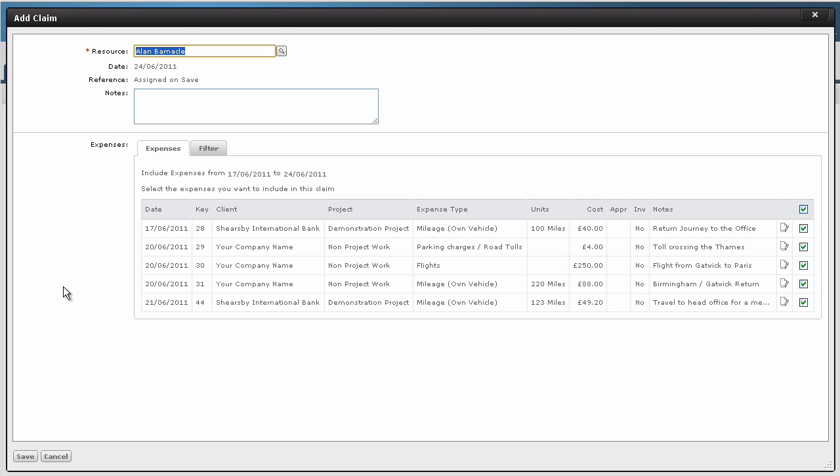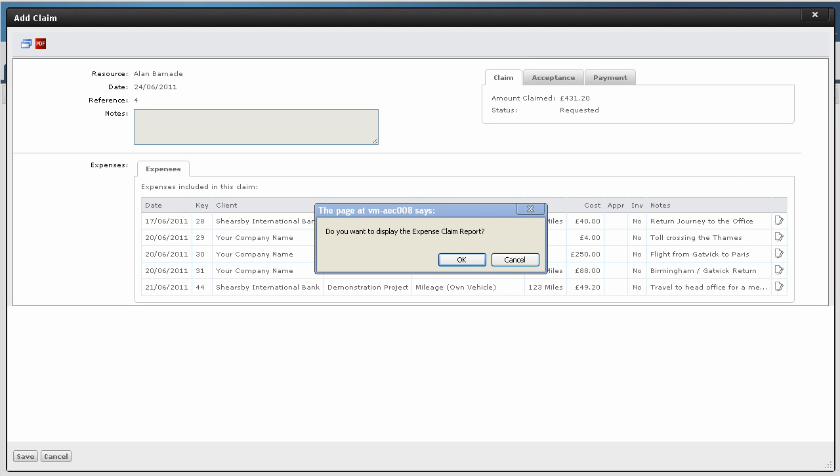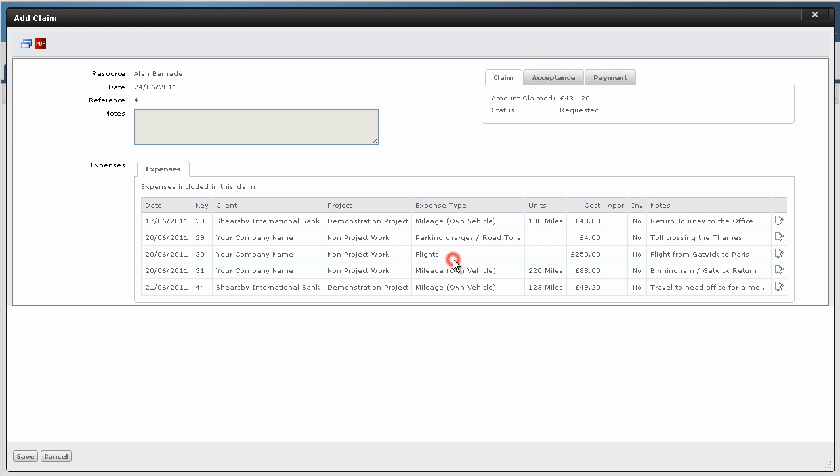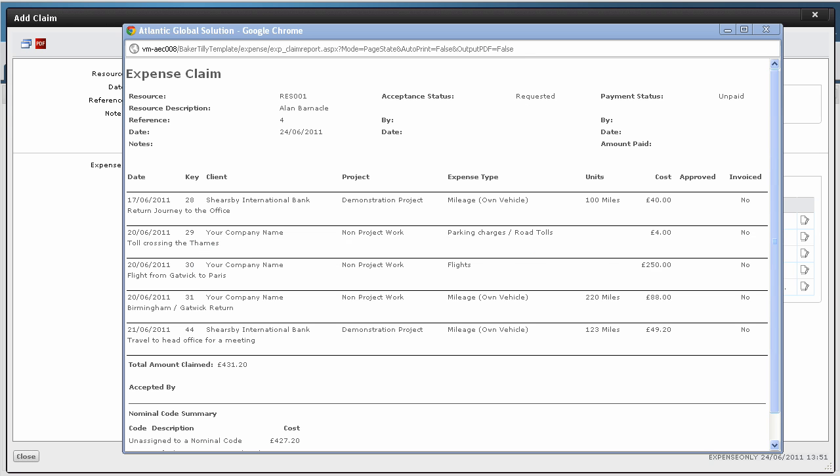You can then press the Save button, which will assign this particular claim a unique reference number. The system will prompt you as to whether you want to print out an expense claim report. Clicking OK will show me the report. Staff can use this to attach the original receipts and then give this to their line manager.